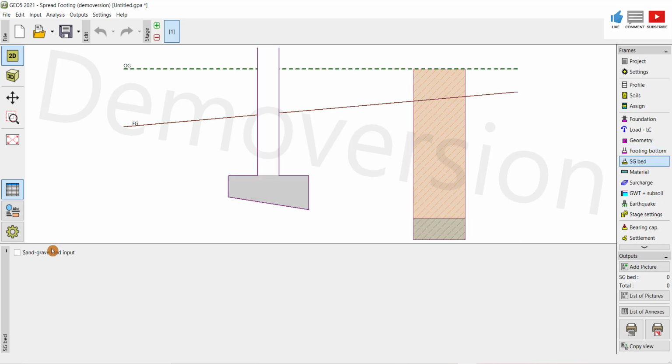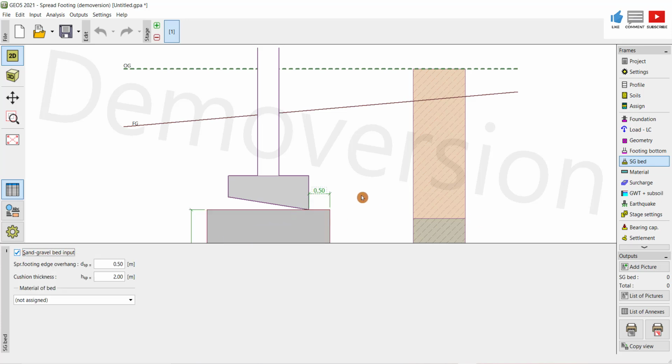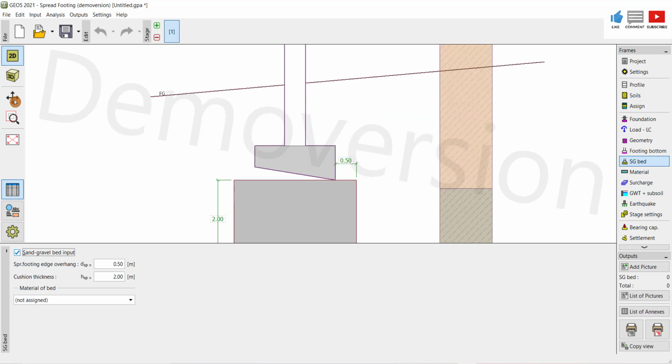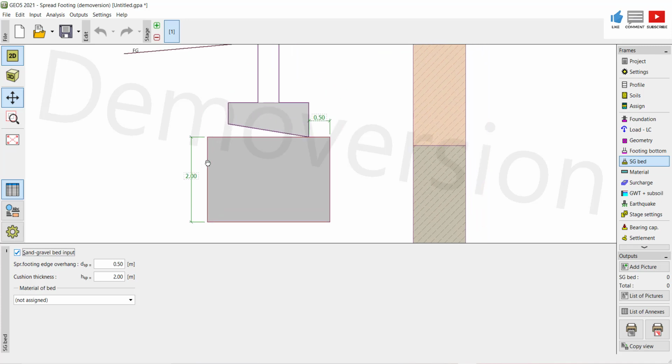Sand gravel bed. Also, we can provide the property if there is a sand and gravel beneath the footing. So from here we can change this length. If we change it to 1 meter, you see, and also from height we can change the height from here.